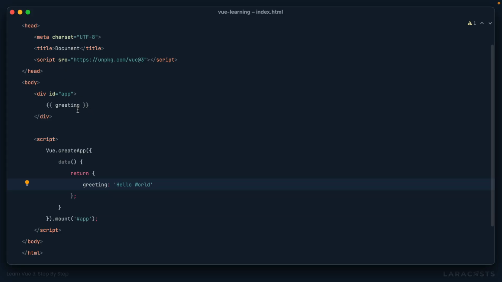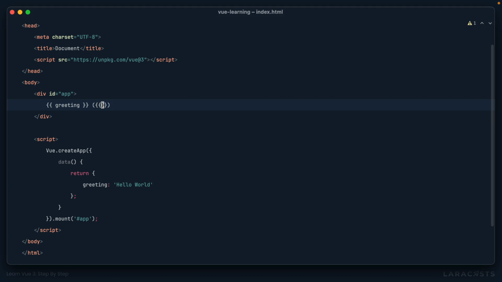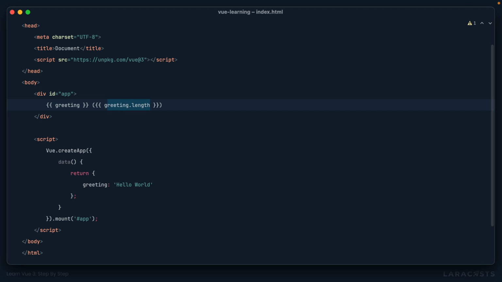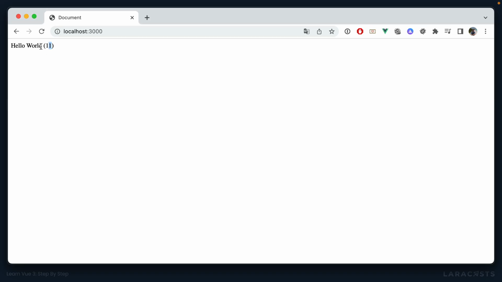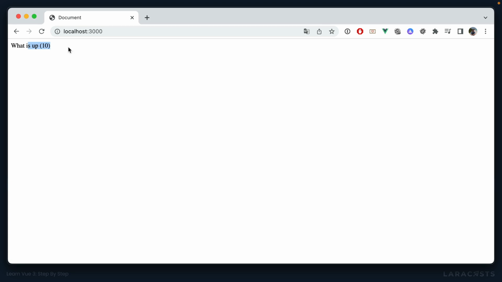What if I also want to show you the number of characters in the greeting, just as an exercise? I want to see dynamically the number of characters in the greeting. Once again, we'll use this mustache syntax, and I'll call greeting.length. This is basic JavaScript. So if we come back and refresh, I still get 11, but now we are determining this number dynamically, which means if I change it to something like what is up, refresh, and now we get 10.